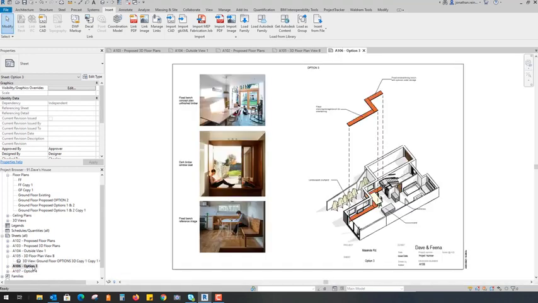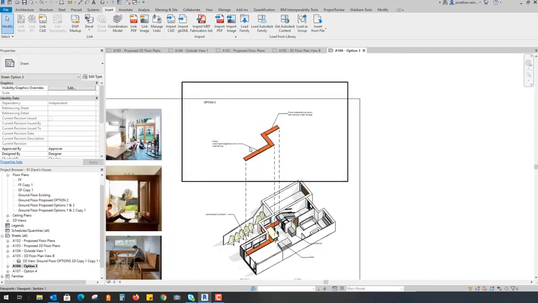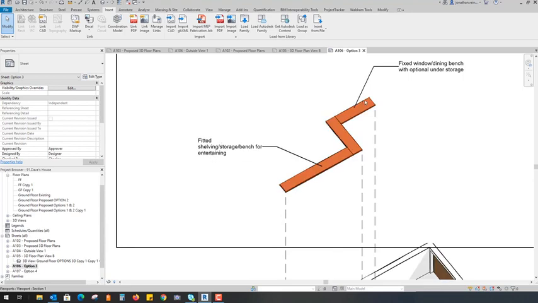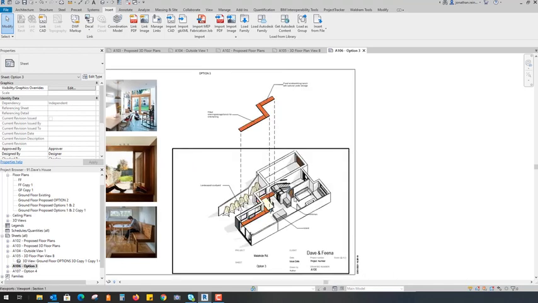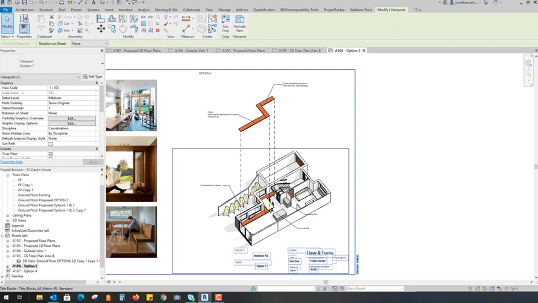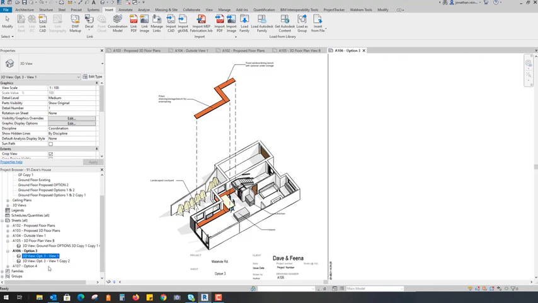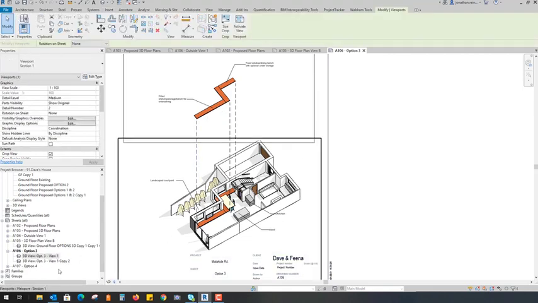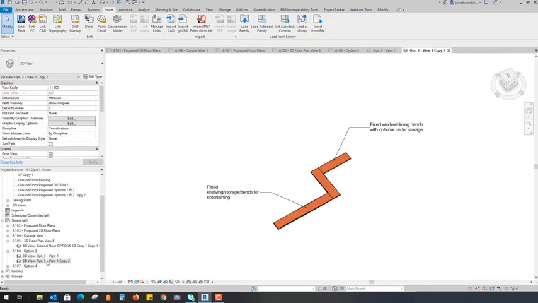And then what I've done as well is placed another option, maybe the architect's more favored one. I've gone into this in a bit more detail, for example, showing what might be the fitted bench, shown as an extruded element. The way I created that, and I will show you how, is a 3D view. If we go down to our sheet here, that's actually two separate views, 3D view 1 and 3D view 3. So I'm going to delete this, and I'm going to show you how I created that.